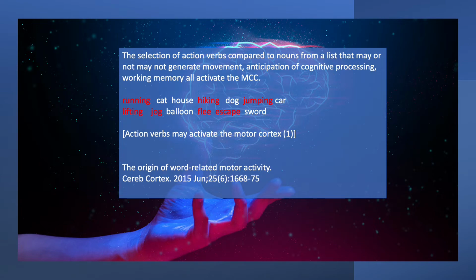Research published in the Cerebral Cortex Journal, June 2015, documents that merely reading action verbs from a list of words may activate the motor cortex. By having a patient choose verbs that depict motion from a list of words, activation of the cortex has been documented. The M1 app takes advantage of this phenomenon by presenting the patient with 4 images. 3 of the images are of an inanimate object, the 4th image depicts action and motor activity.